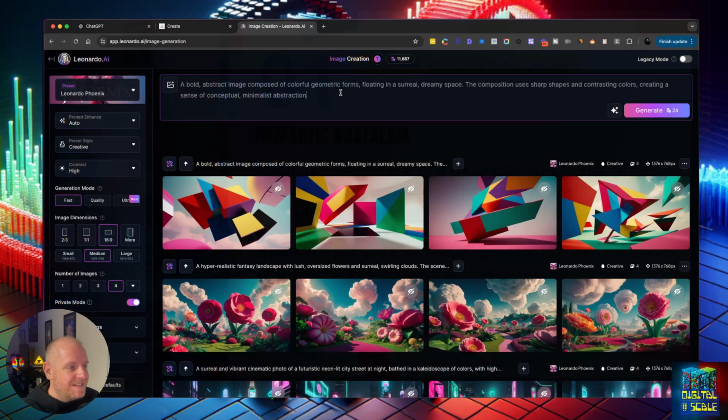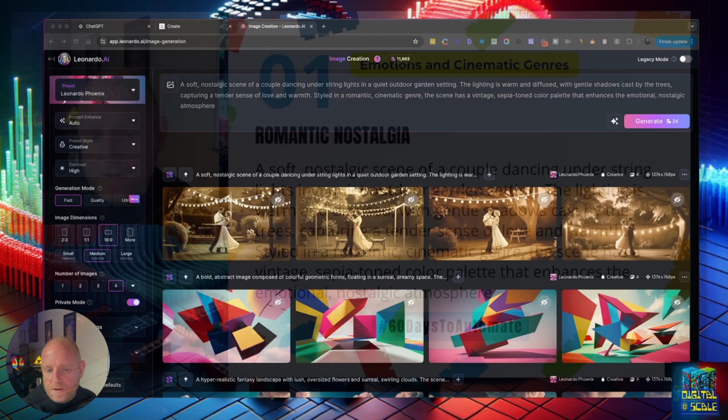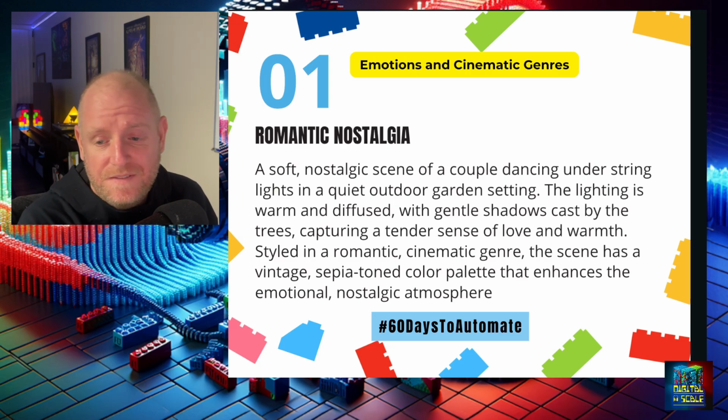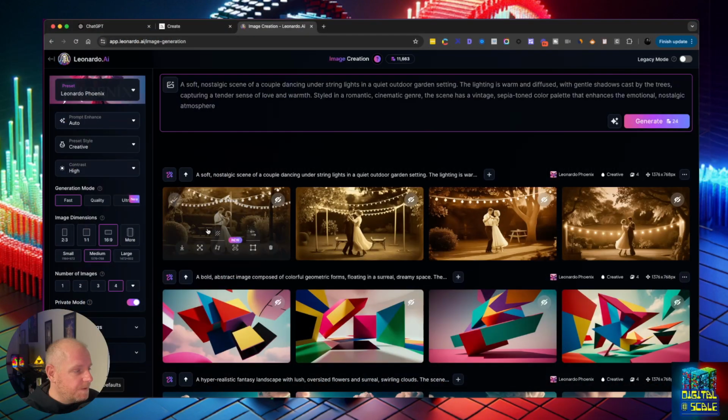So the prompt is, go ahead and put it in here. The prompt for this one is a soft nostalgic scene of a couple dancing under string lights in a quiet outdoor garden setting. The lighting is warm and diffused with gentle shadows cast by the trees, capturing a tender sense of love and warmth. Styled in a romantic cinematic genre, the scene has a vintage sepia tone color palette that enhances the emotional nostalgic atmosphere. So here we put this in Leonardo.